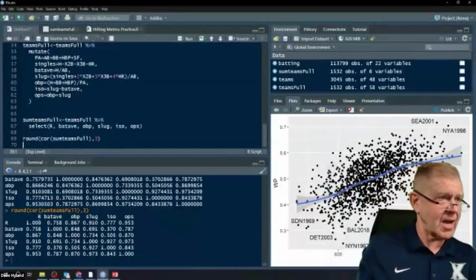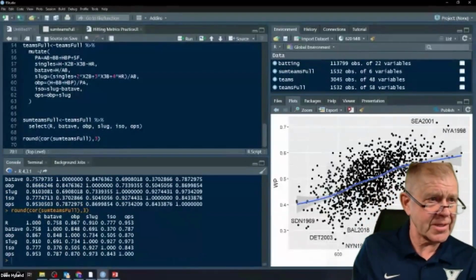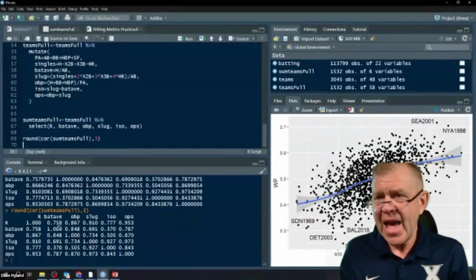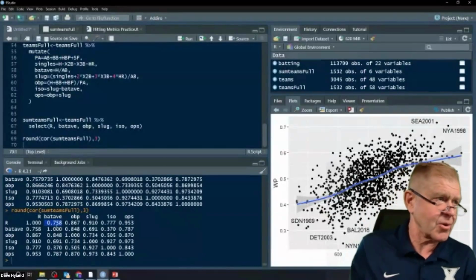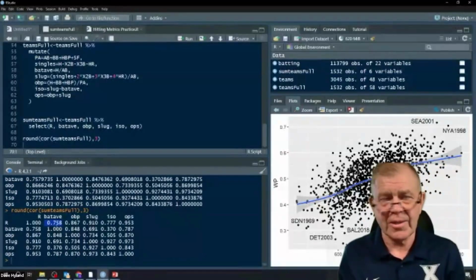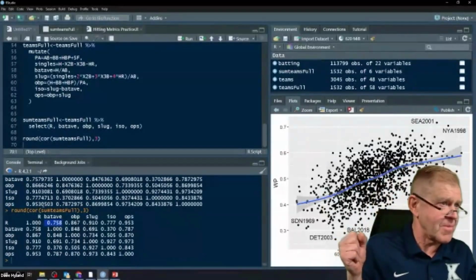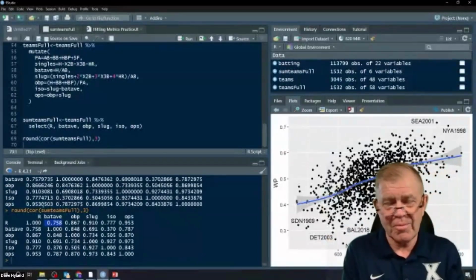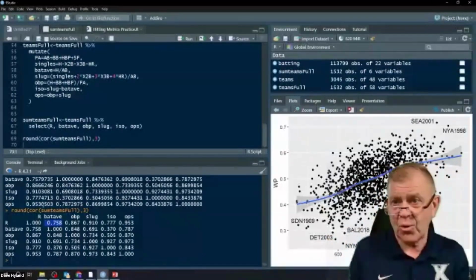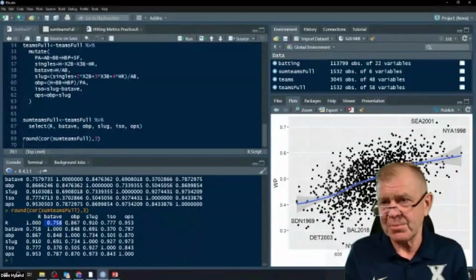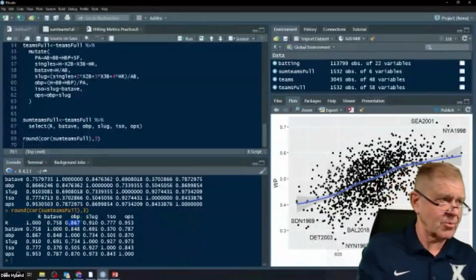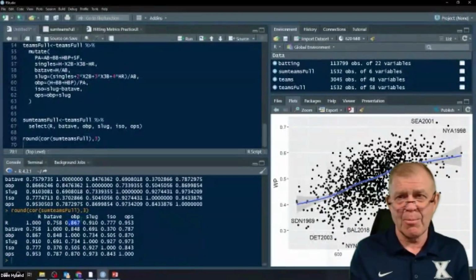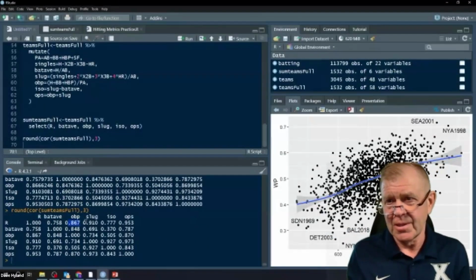Let's just focus on the top row here. Batting average is almost 76% correlated with run scoring. If we think about correlation, it's a metric from -1 to 1, so 0.758, that's pretty correlated, right? On base percentage, and this is kind of your Moneyball result, is even more correlated with runs. Slugging, even more correlated with runs.